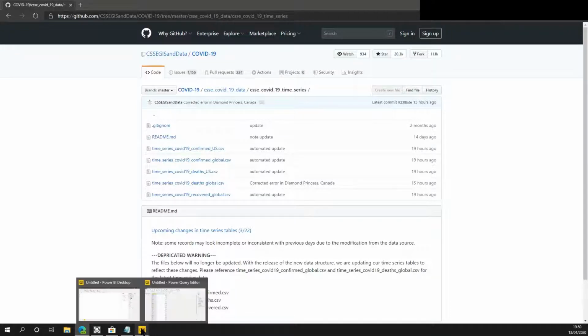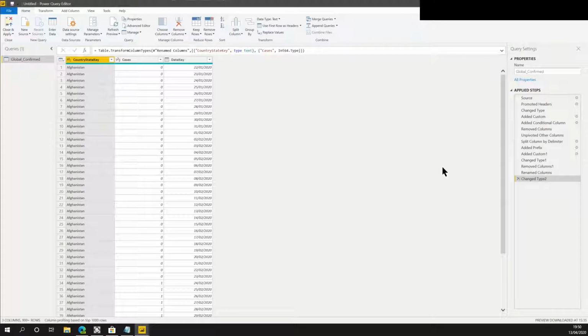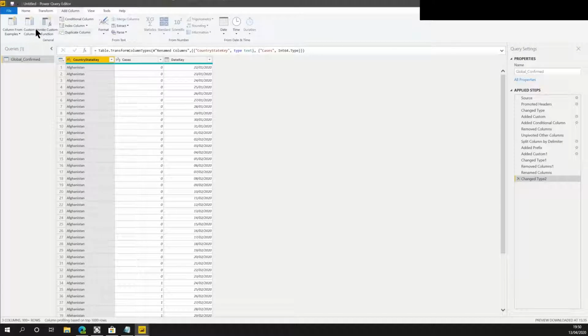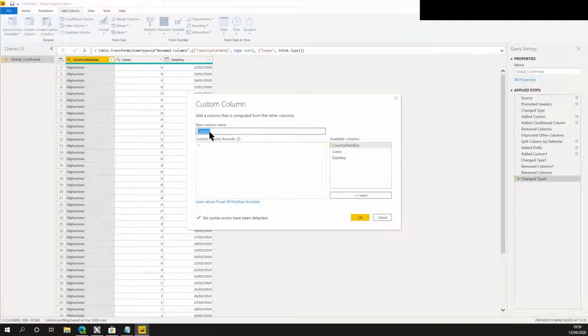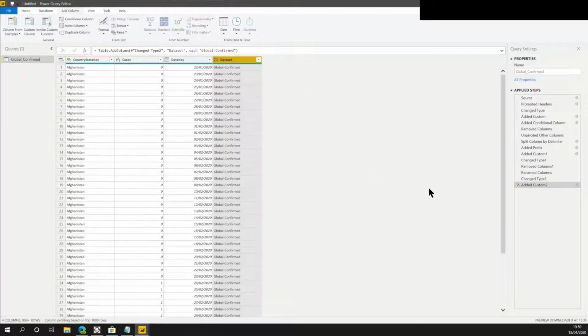It's really easy actually. If we come back to our query stack here, I'm going to add a step. Just one last step to add here. I'm going to add a column. It's going to be a custom column. And I'm just going to call this data set. And this one is going to be global confirmed. I'm just going to click OK. So you can see we've now got a column, global confirmed is in it all the way. Lastly, let's just make sure that's text, just to be good with our habits. So now we've got confirmed.